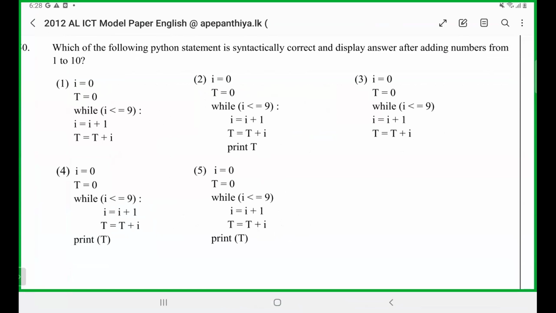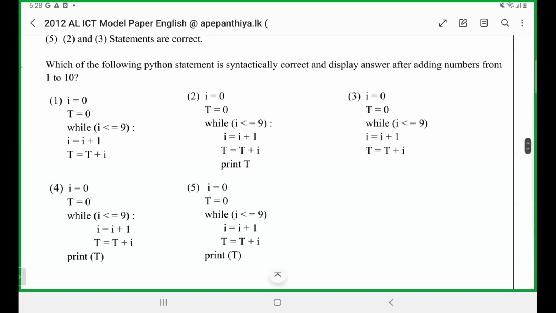Here there are five answers, one by one. What about those answers? First, is it incorrect? If it is incorrect, what is the problem? If it is correct, that means it's going to give the correct output. Sometimes this program is okay, but it will not give what we expect. Like that, give me your answer.